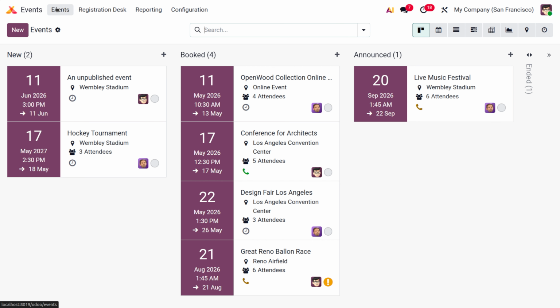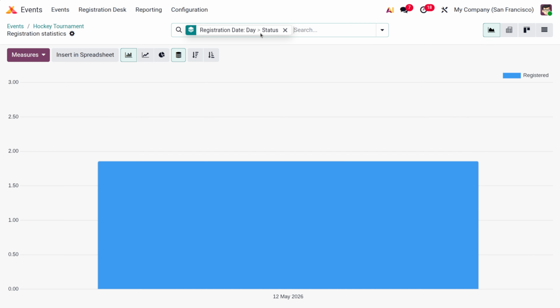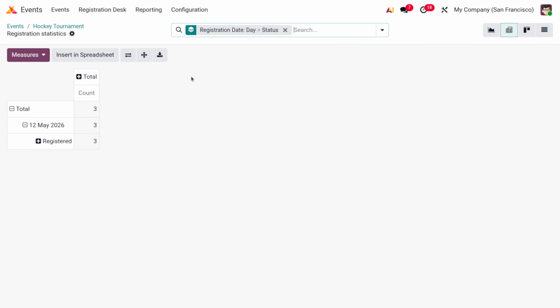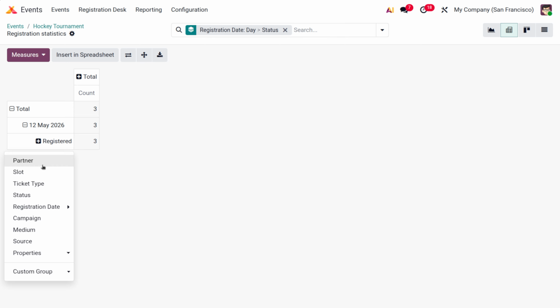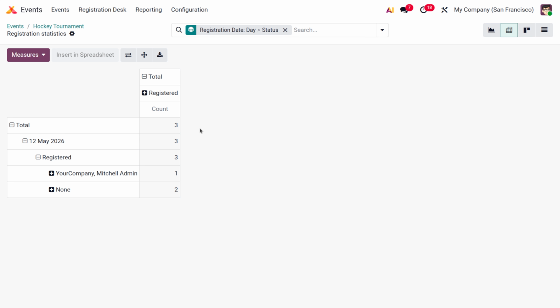Let's move on to the event over here, and you can see that once the registration has been done, you can find the registrations here which have been made, with the date and everything. You can also find the analytics of this with different views over here. Here you can see that there are different registrations, and you would be able to see the registration date, the status and everything over here.